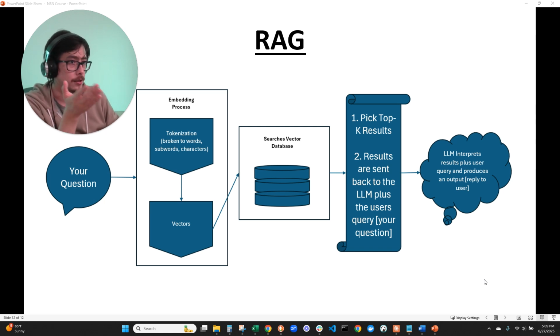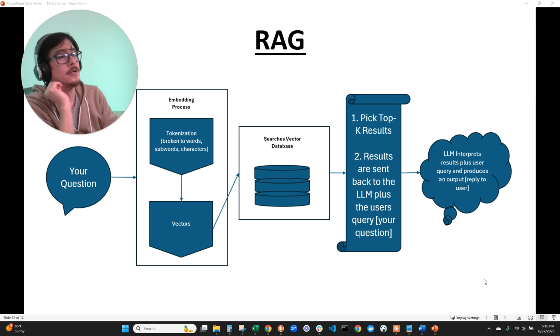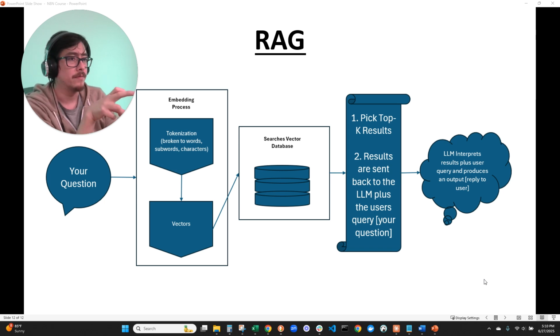That typically does not get chunked. It's rare for an LLM model to have a chunking process. It just goes through the embedding process. Okay, so we're going to skip the chunking because those are very exception based. For the most part, you might not even deal with that. So the question goes through the embedding process.